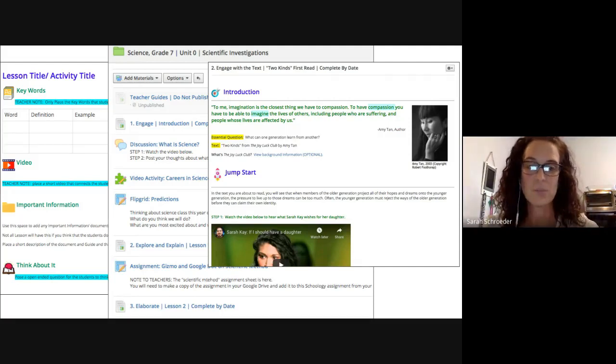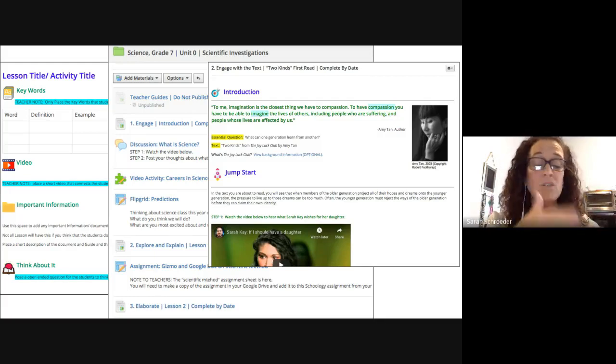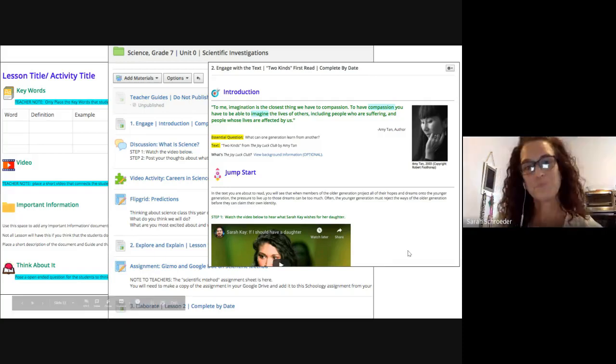Every lesson has a jump start. Every lesson has the same structure. So it's super consistent for families who may have students in multiple schools, in multiple grade levels, and they're trying to access this material for their students and get them through it independently at home.